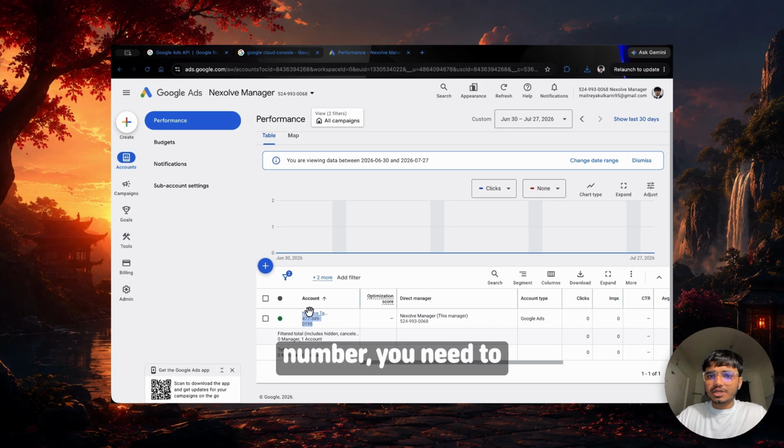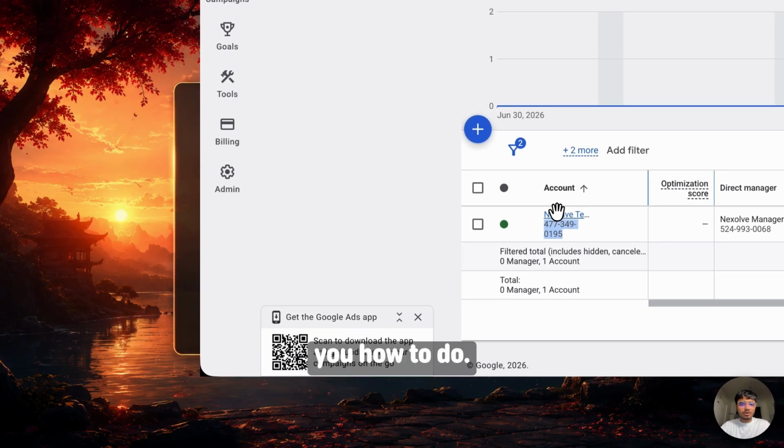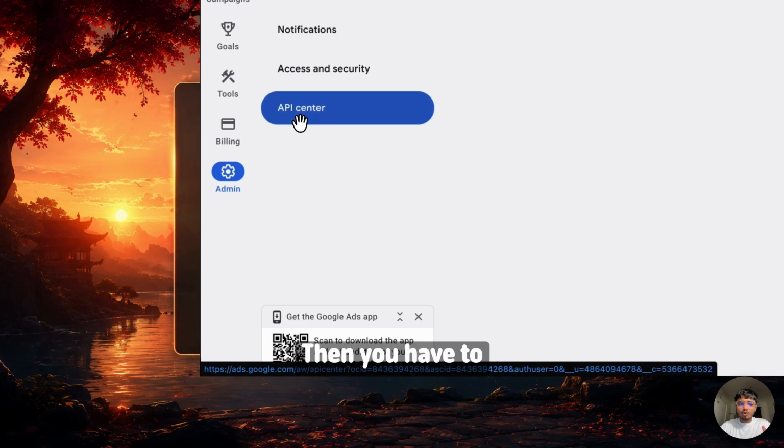And to get this number, you need to connect your manager account and your customer account together, which is also a small process that ChatGPT can tell you how to do. And then after you have copied this one as well, you have to go to Admin. Then you have to go to API Center.